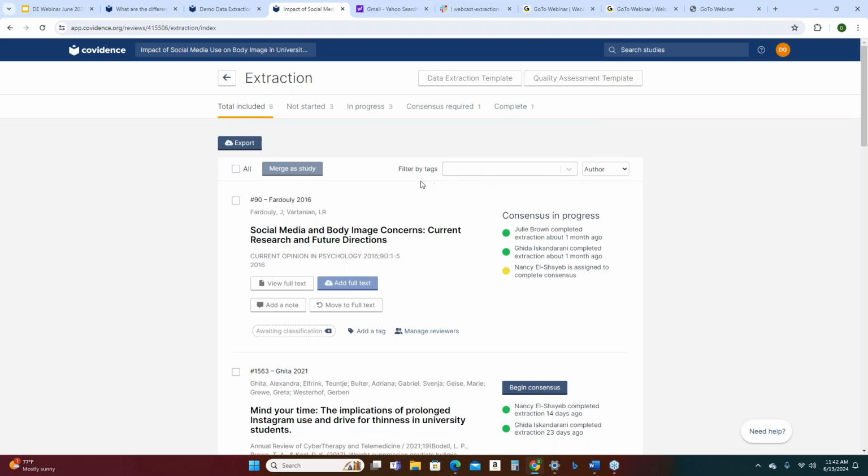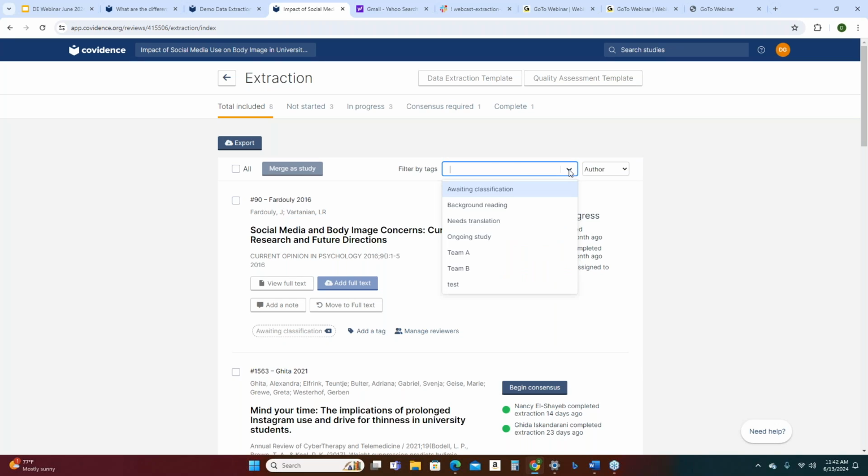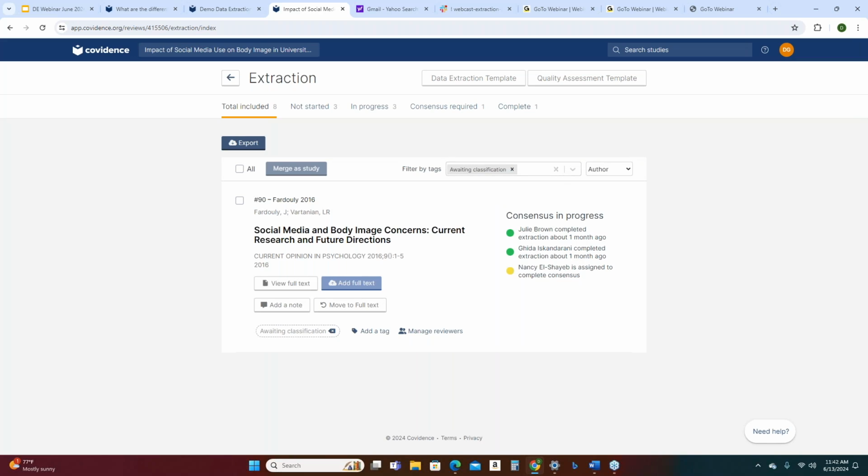You can also filter by tag by coming up to this empty box, using the drop down box. Let's say I would like to know how many references have the awaiting classification tag. And as we can see, we have 1.